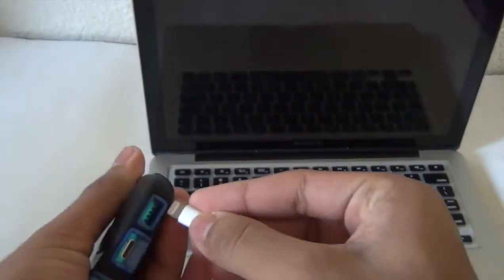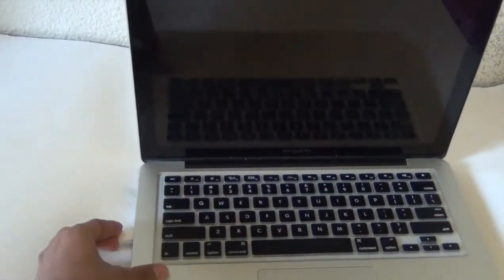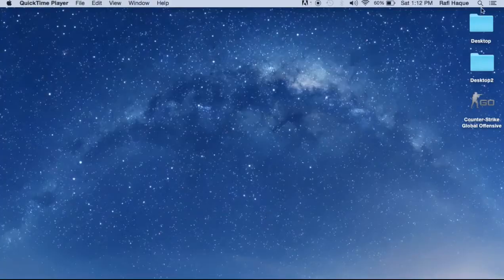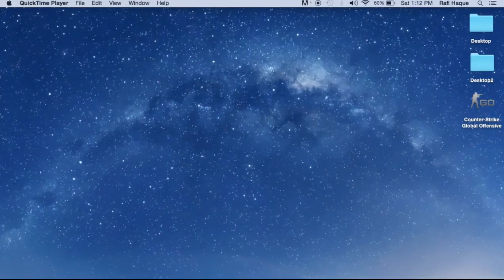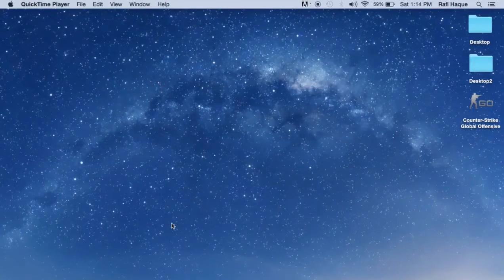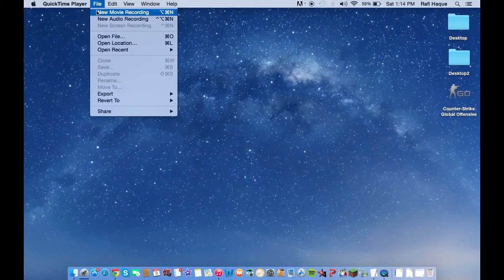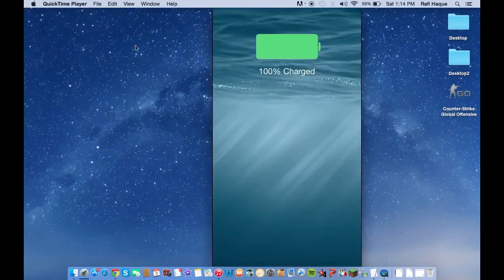Now plug in your iDevice to your Mac using a USB cable. Pretty simple. Now open up QuickTime. You can use the Spotlight search or just go through Launcher and open up QuickTime Player. Now click File and then New Movie Recording. And then your iOS device should show up there.